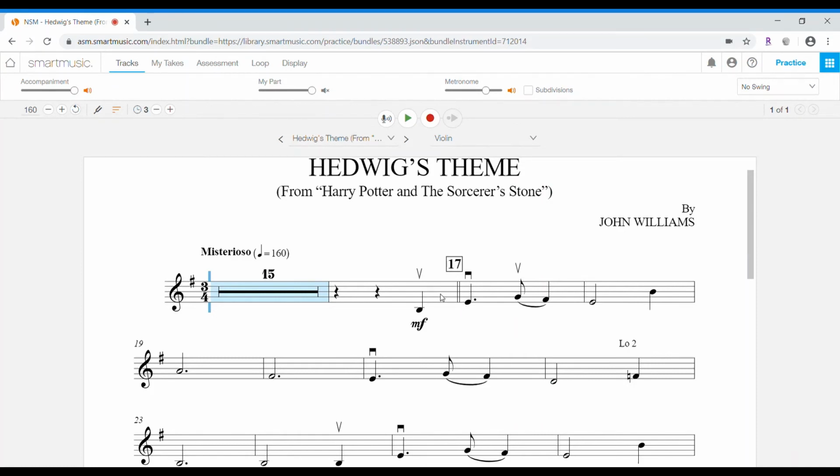Once we're in here, you'll be able to click on the piece. You can certainly hit play to play along. It'll give us our count off.